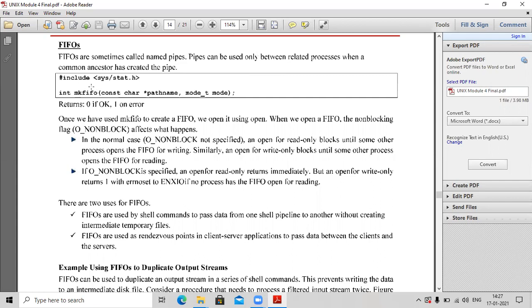So this is how you can create a FIFO file. Once you create a FIFO file, the two processes can communicate with each other, or I can say the parent and child can communicate with each other using this FIFO you are trying to create. What you are passing is two pieces of information: the path name where you want the FIFO file to be created and the mode in which the FIFO file has to be created.